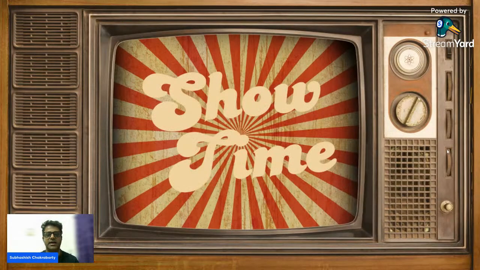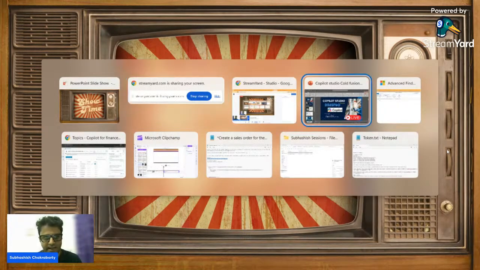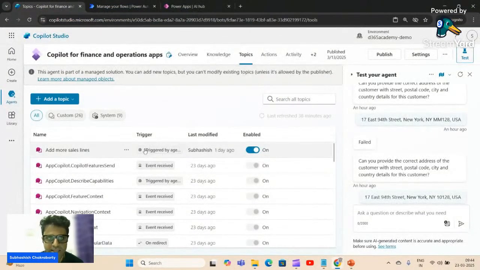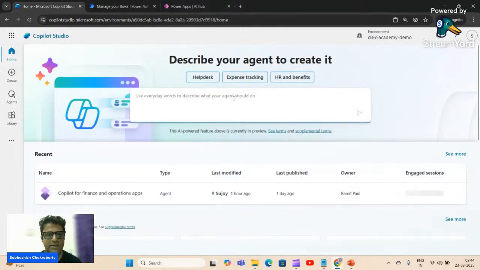So with that, I would like to take you straight to the demo, and let me share my screen back once again. So this is my Copilot. The Copilot looks neat like this, whereby you can define an agent here itself. You can define an agent.